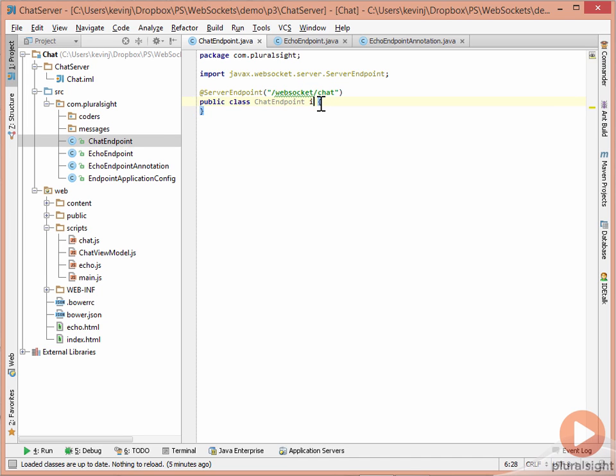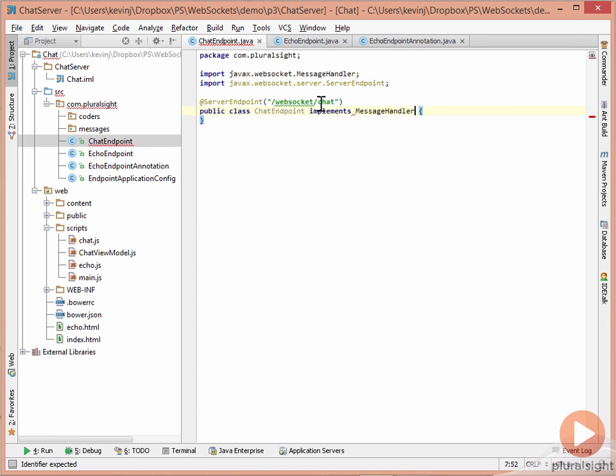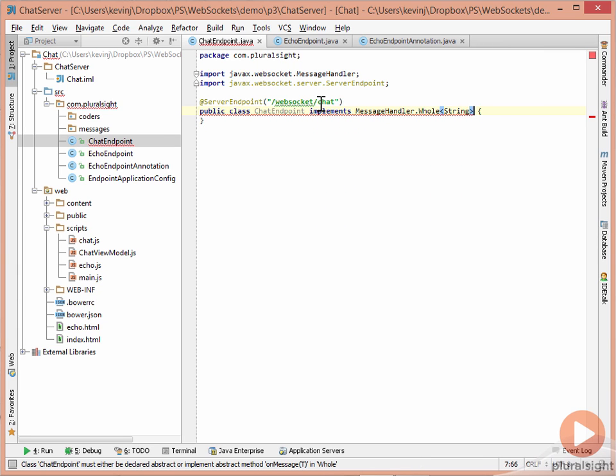We then have choices as to how we implement the endpoint. We could go ahead here and implement the MessageHandler interface, MessageHandler.Whole in this case, for a string. And that makes this server endpoint both an endpoint and a message handler. And that's a fairly standard practice when we write Java WebSockets. However, we won't implement the interface directly. Instead, what we'll do is we'll use the annotations to add message handlers to this class.